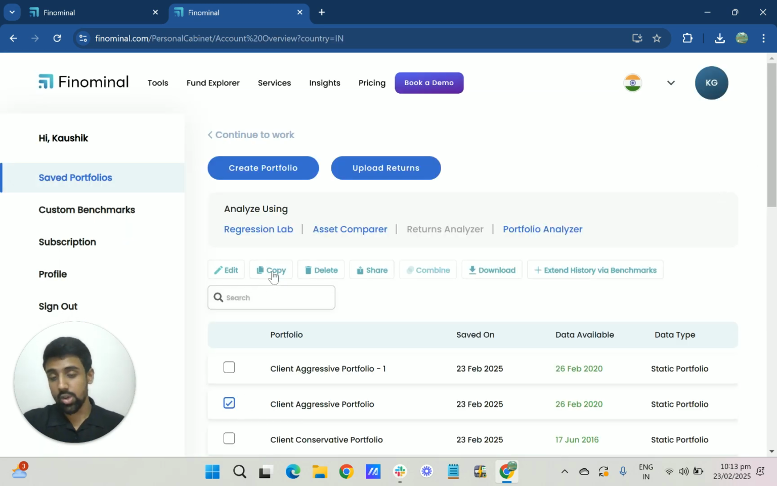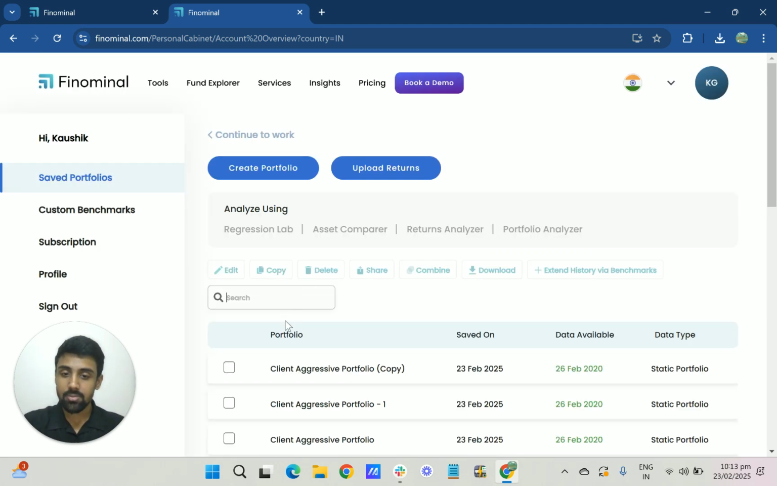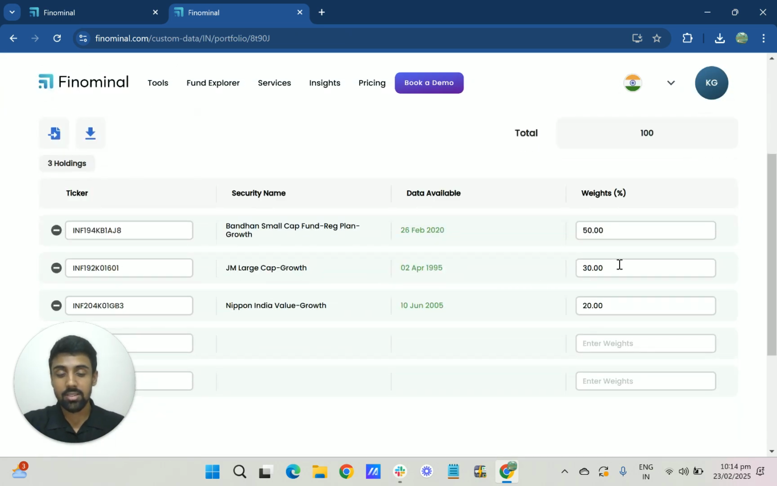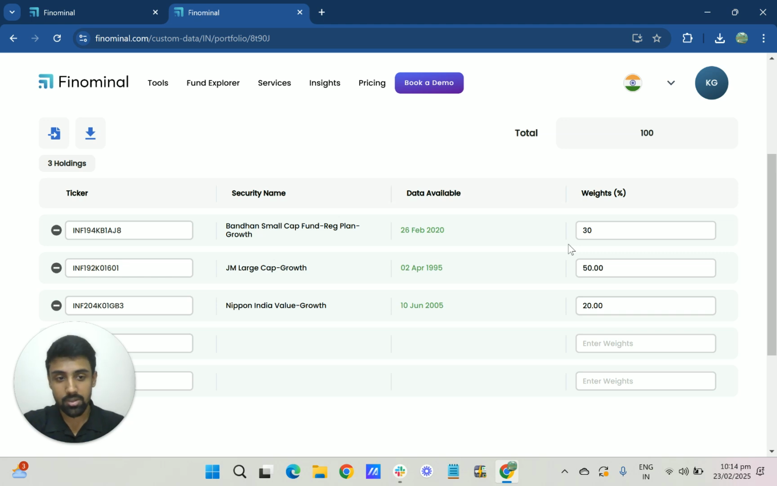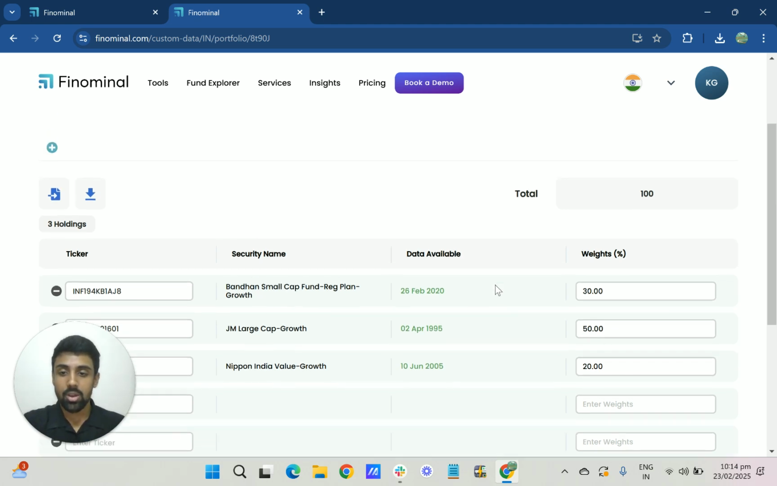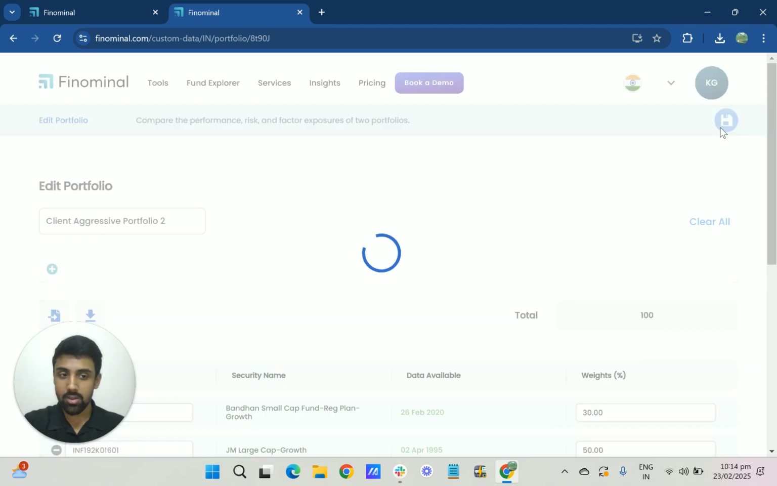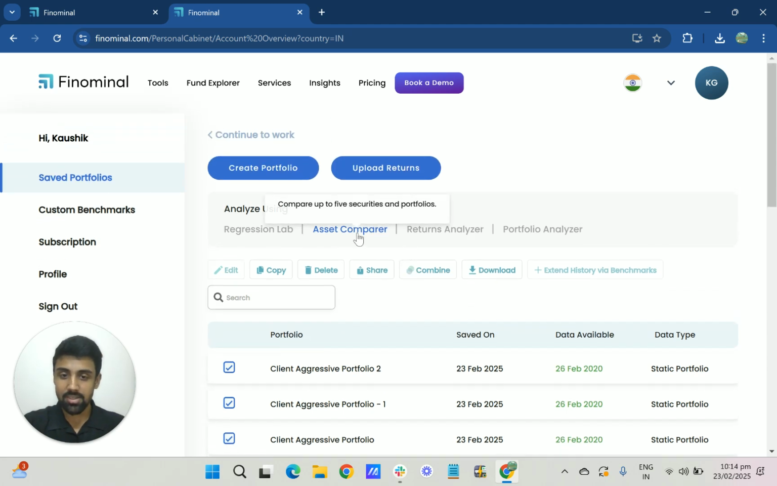So I also want another version of the same portfolio. So I'll again copy. Now again I will edit. So in this case, I'll give more allocation to large cap. Let's say I'll give 50% allocation to large cap. I'll reduce the allocation here to 30%. So here I'll call this as 2. Now we have 3 portfolios here with different weighing schemes that we have created in a few seconds.